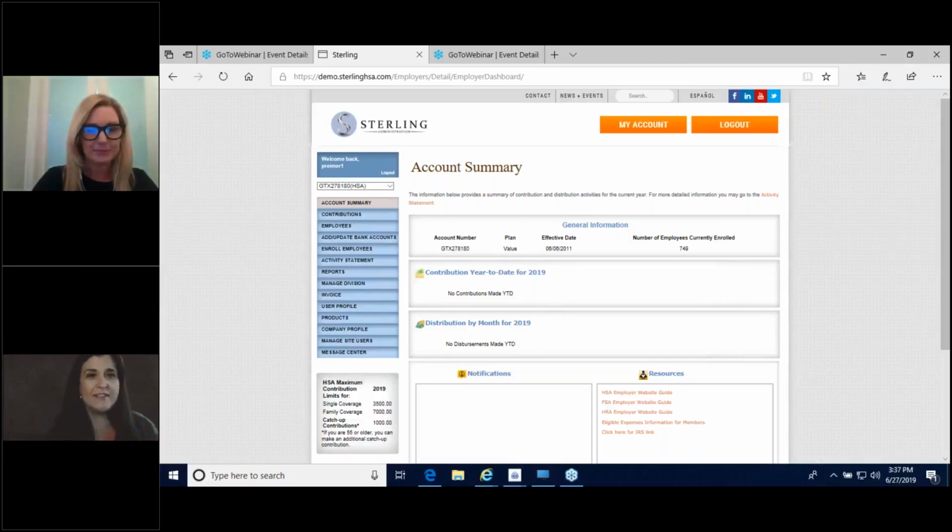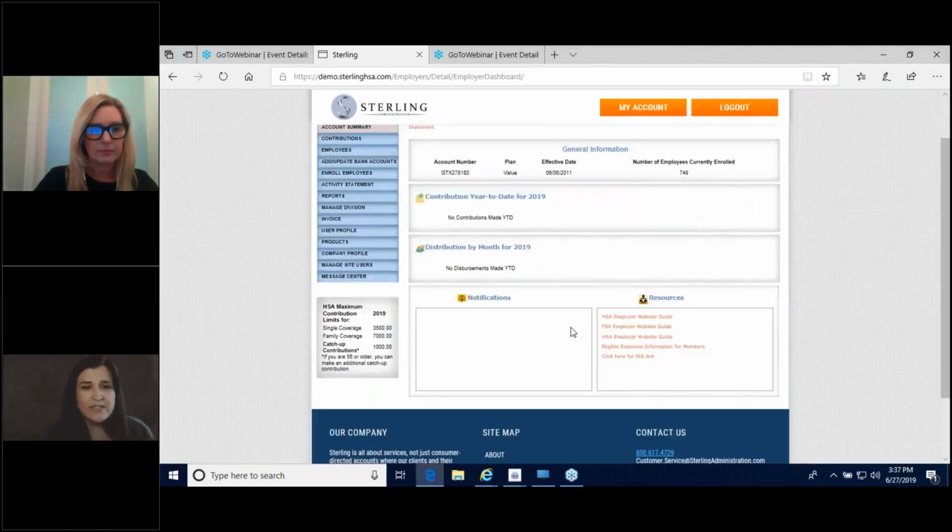And get started. So when you first log into your employer portal, you're going to see your account summary. That's the page I'm on right here. You'll see some basic information like your account number for your group, your effective date, and the number of employees you have connected to your plan. You can run some basic reports here. You can see your contributions year to date. I don't have anything on my demo account here. And distributions by month for 2019.